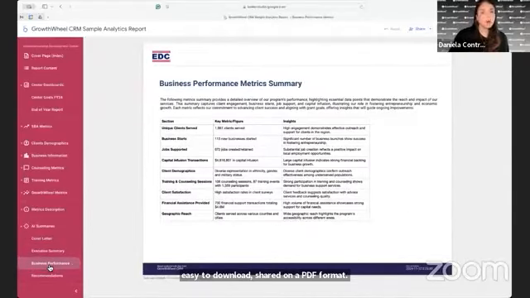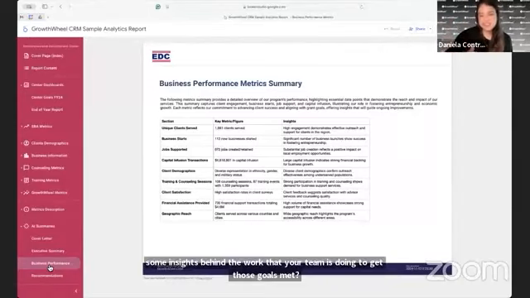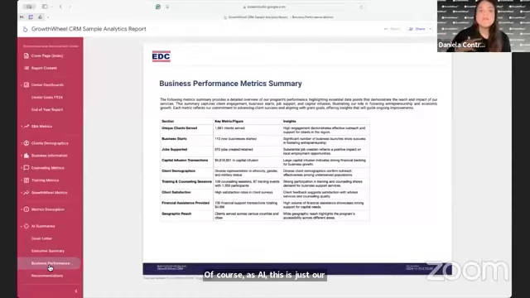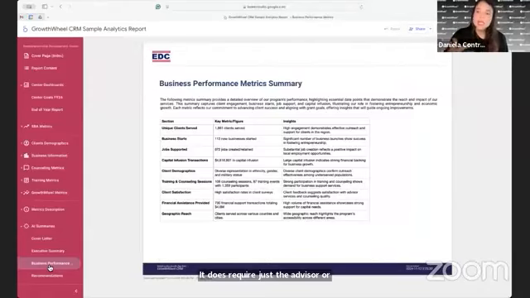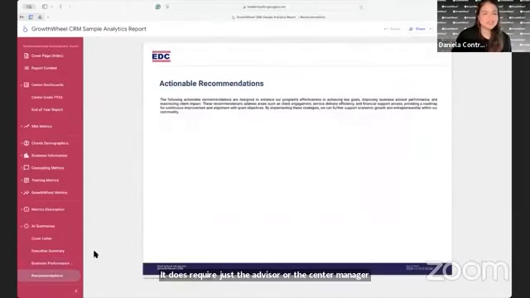Another option can be just pulling tables out of the data that you have, mixed with some insights or feedback for these metrics. So just a performance metric summary where you can see the overall metrics that your center is tracking, what were those key milestones that you achieved, and what are some insights behind the work that your team is doing to get those goals met. Of course, as AI, this is just our suggestions based on the data entered. It does require the advisor or the center manager reviewing and making sure that the text is accurate.